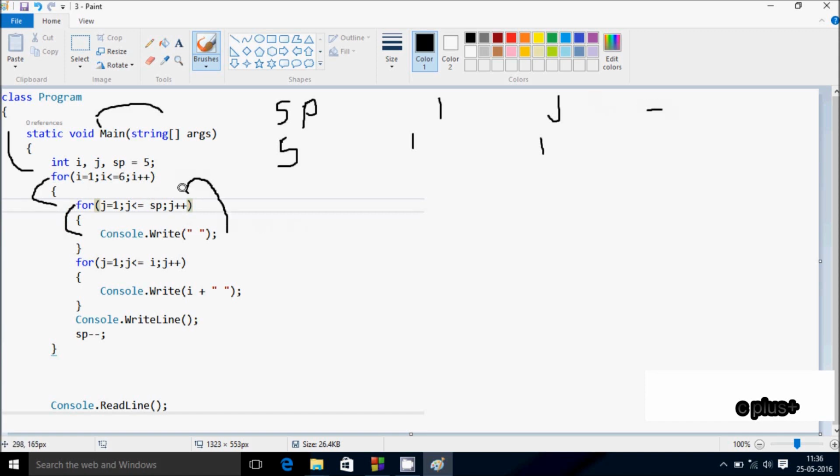Now hereafter it goes up and increases the value of j. So j becomes 2 now. Check the condition, 2 less than equal to sp, 2 less than equal to 5. That condition is true, so it goes inside. It prints blank. Again j increases by 1, so j is 3 now. 3 less than equal to 5, condition is true. It prints blank. So here j is now 4. Check the condition, 4 less than equal to 5, condition is true. Print blank. So j is now 5. Check the condition, 5 equal to 5, condition is true. Print blank.